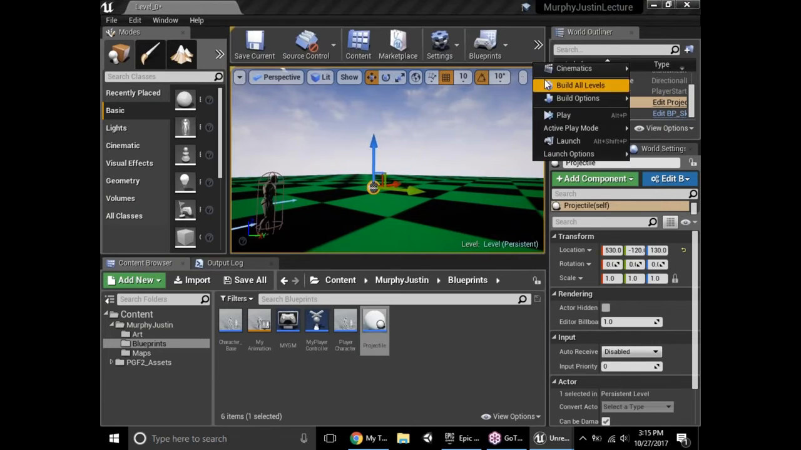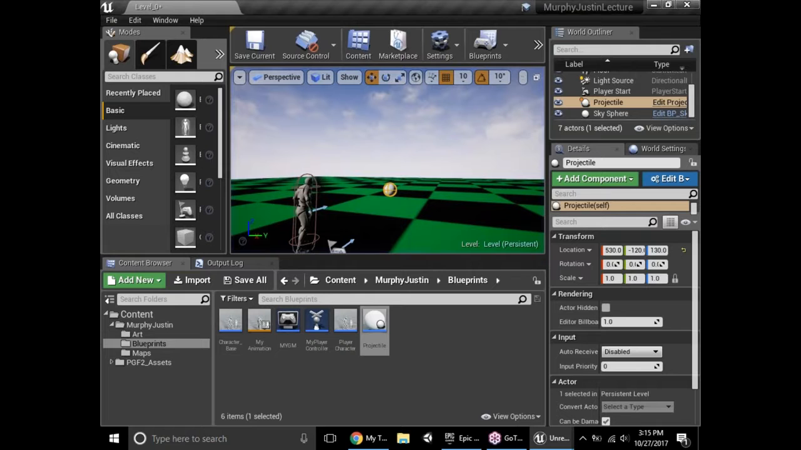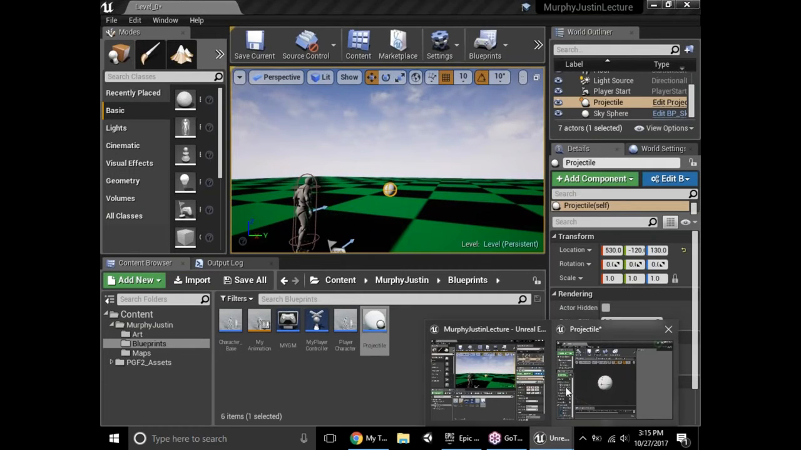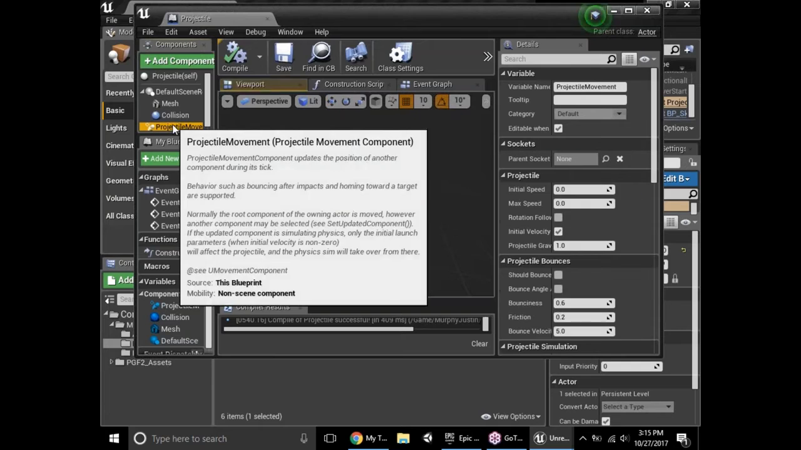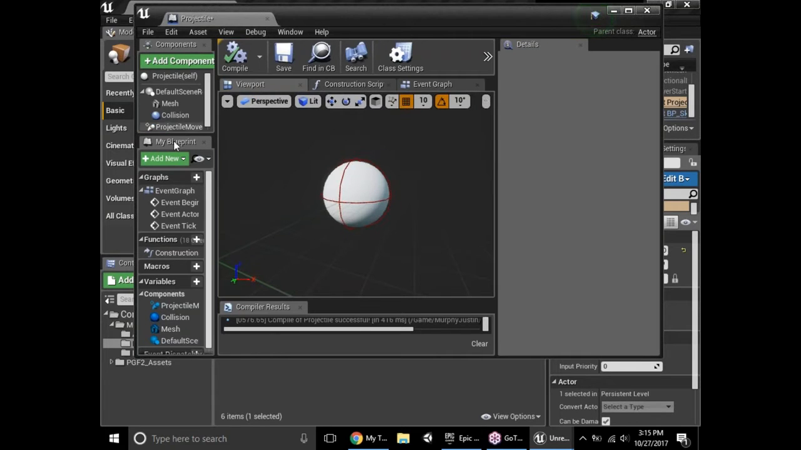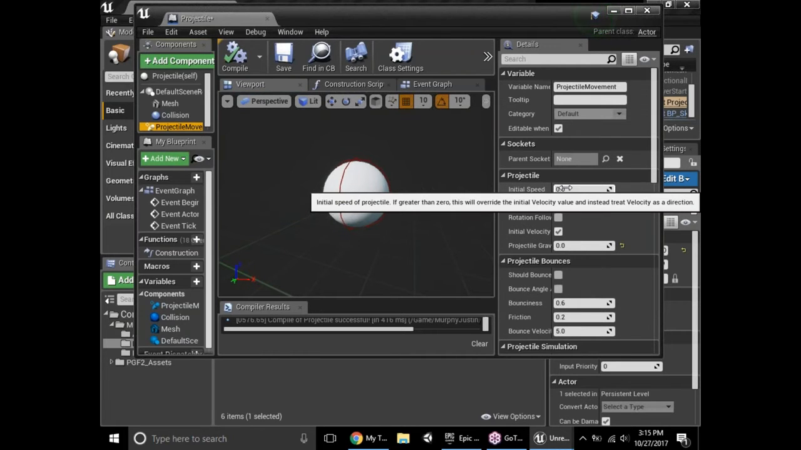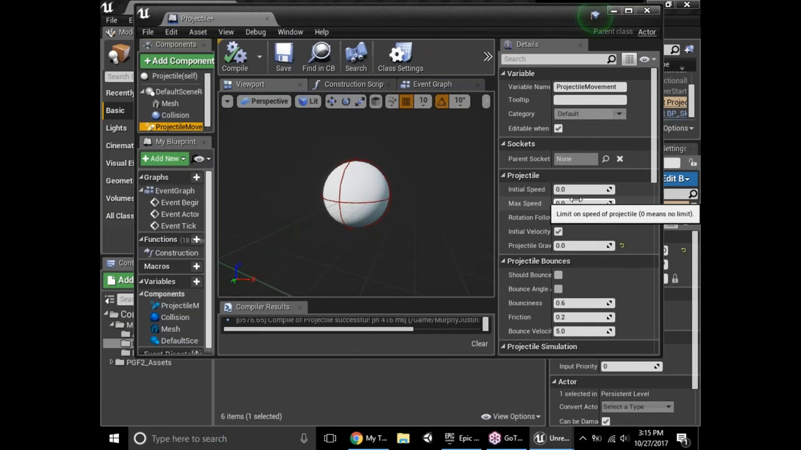Just by adding that component, if I press play, I see it just dropped and went straight through the world. Well, that's not quite the behavior I wanted. What we can do is go in and change this projectile gravity. Instead of being set to 1, we can say 0. So set to 0 for no gravity. Excellent. So now it won't fall, but I still need to make it move. That's where this initial speed and max speed are.